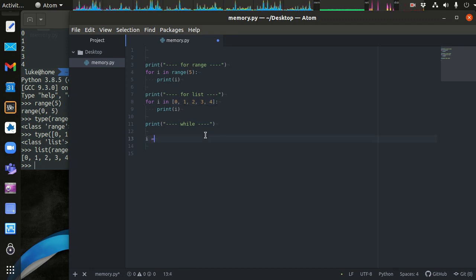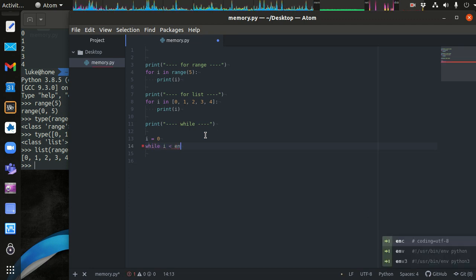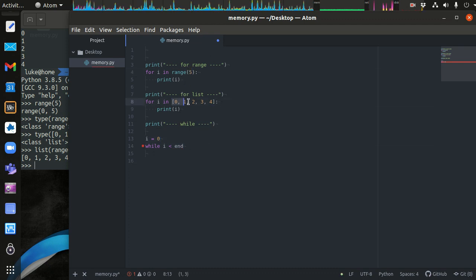So we have some i value, and we're going to start it with 0. And we're going to say while i is less than some ending point, and our ending point up here was 5. So we'll say end equals 5. So while i is less than our ending point, we're just going to print i.